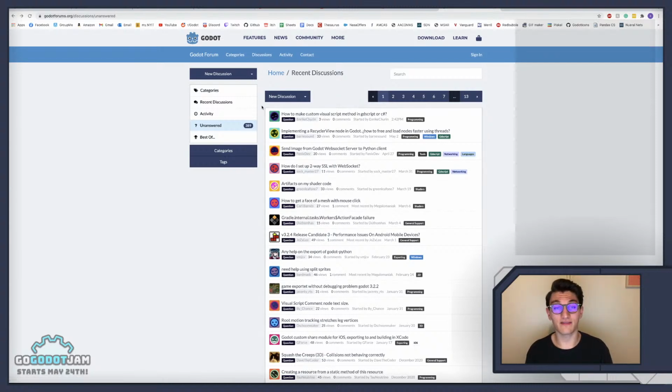But if you don't have either and you don't know what to do, I would highly recommend trying out Godot, like GDScript first. Export of Godot Python, interesting.